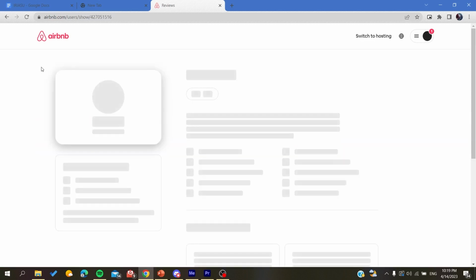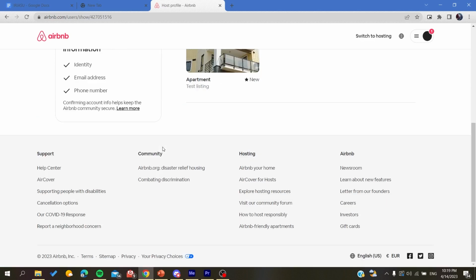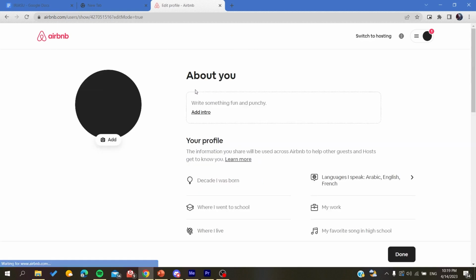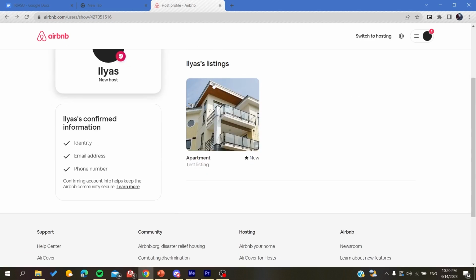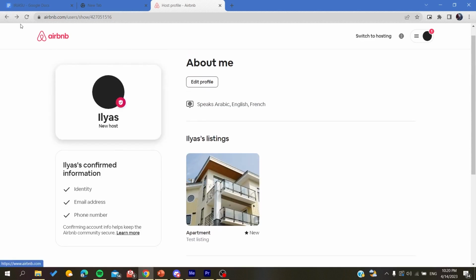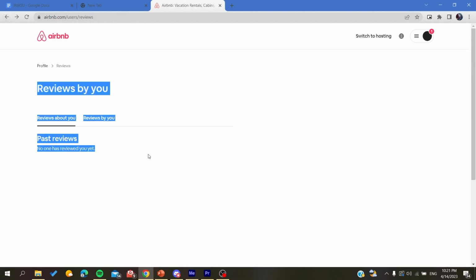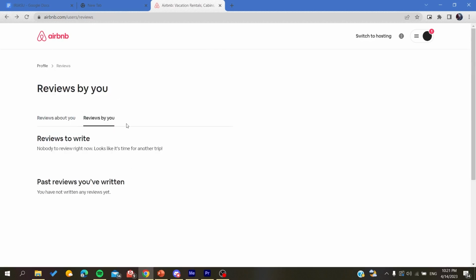Otherwise you can just go to your profile and go down here and then click on edit profile, and then you go back and then you will find the reviews here, and you just need to click on it and it will take you to the reviews, and you will find the list of all the reviews that you have done. So basically this is how you can do it.